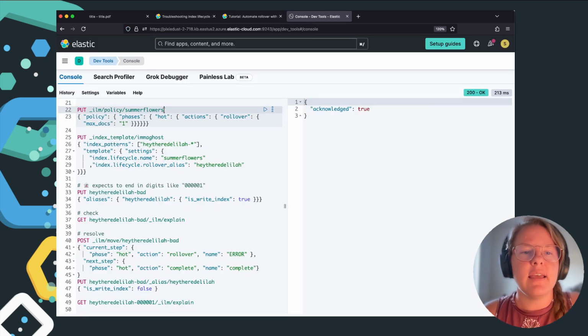So in a test cluster, we're going to create a policy that's going to do a rollover. We're going to create that index template. And then here we're going to create the index, bootstrapping it, but we're going to do that poorly such that it is suffixing, but not in digits as it's asking for.